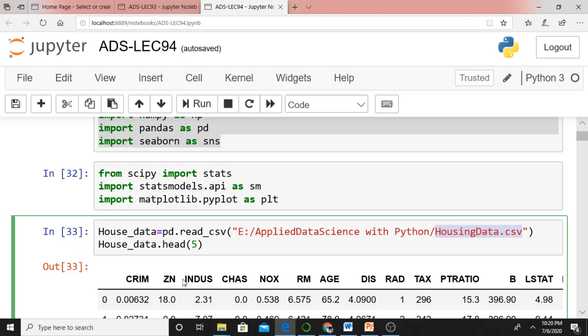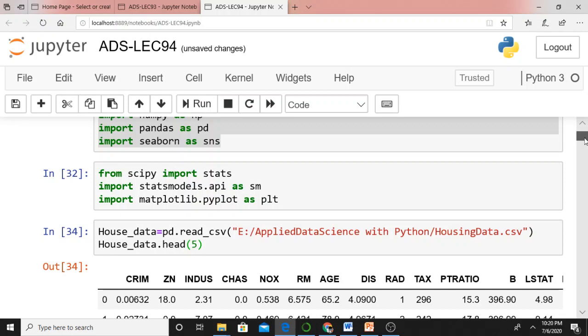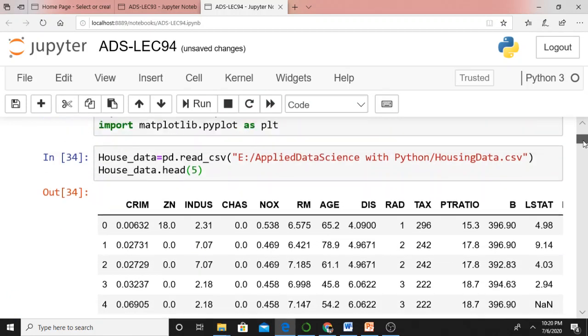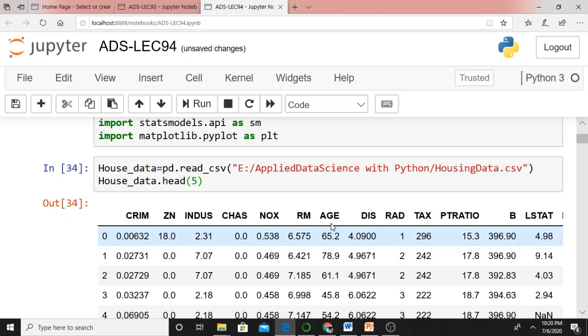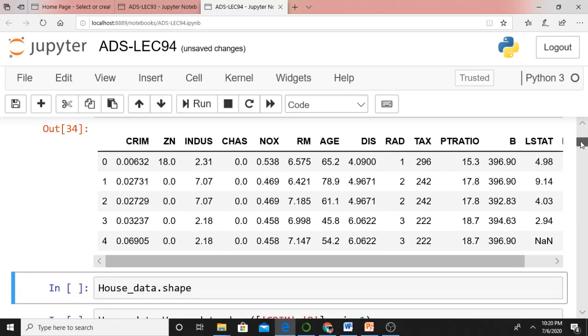Let me run this one. This is the data set. There are different columns, isn't it? I am displaying the first 5 rows. This data set is stored in the E drive. There is a folder known as Applied Data Science with Python. I am just displaying the first 5 rows.